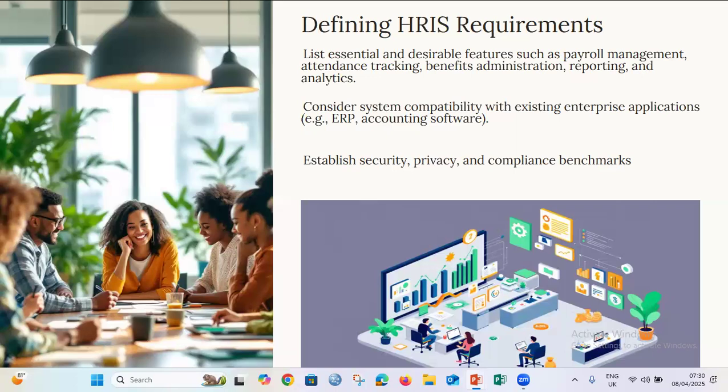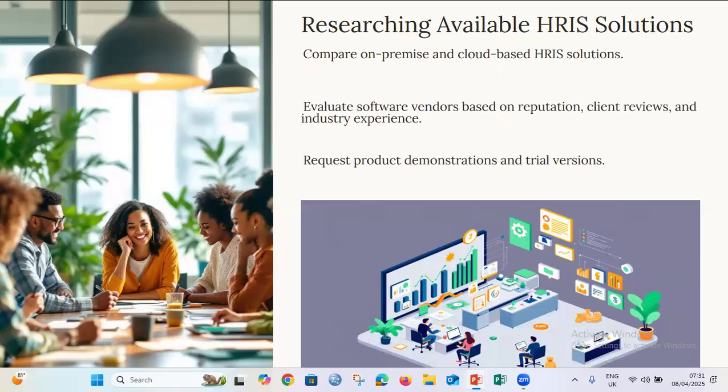And then you consider system compatibility with existing enterprise applications, all right? And as you do this, you ensure that you have established security, privacy, and then compliance benchmarks. Okay, so this will give you a framework within which you proceed with the HRIS selection.